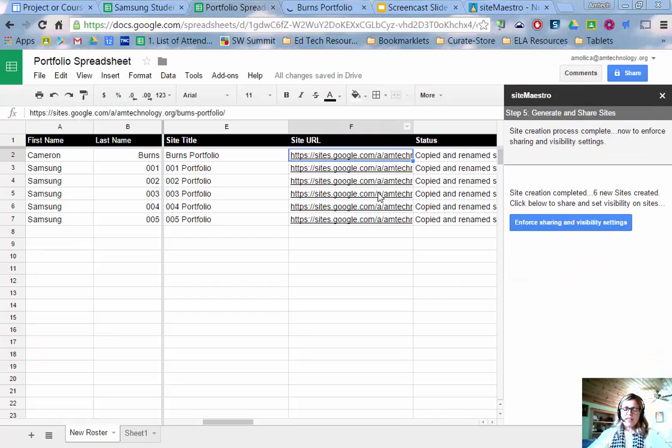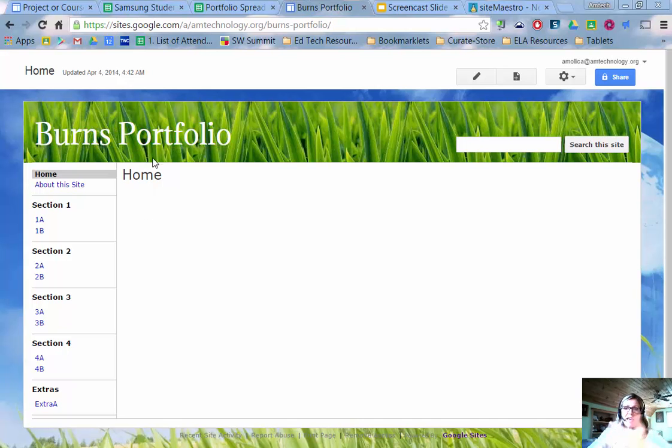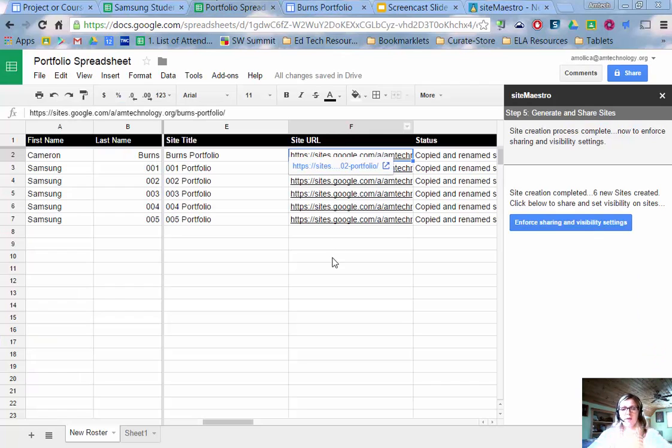Because the first step is to create these sites. Cameron has not been made aware that the site has been created. It has not been shared with Cameron yet. But I can now look and say, yes, this is just the way I want it. Phew, I'm glad because I don't want to individually have to delete all those sites.